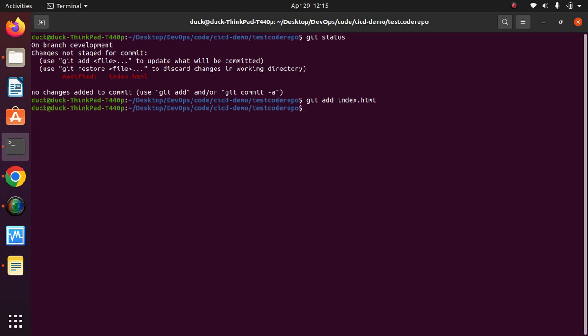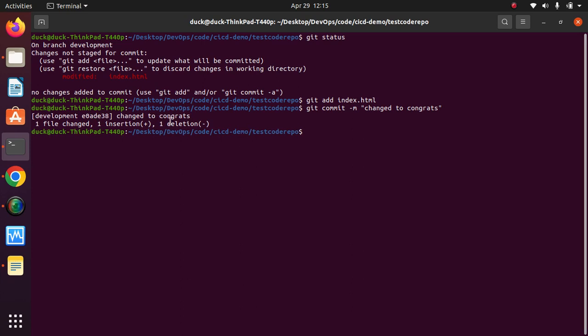Then we have to git commit, git commit -m, then "change to congrats". So perfect. See, this is the commit ID, and the change has been committed. So now what we have to do, we need to push it to the repository in CodeCommit.